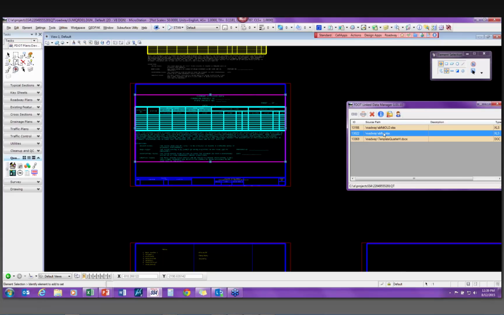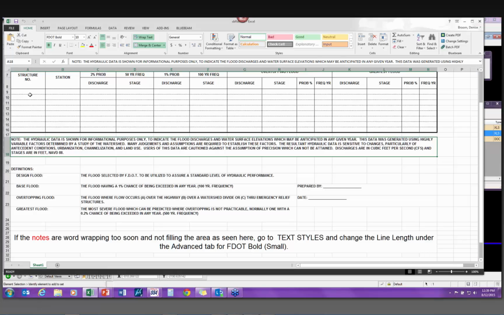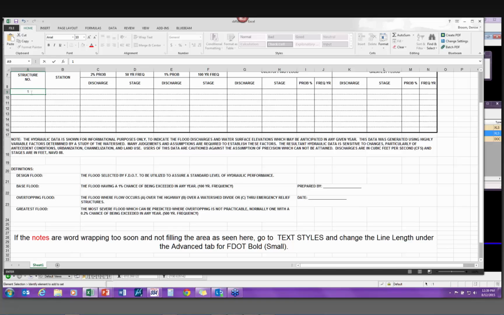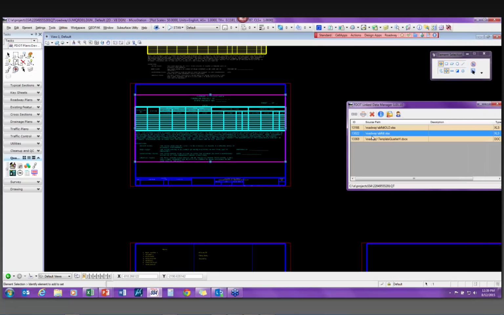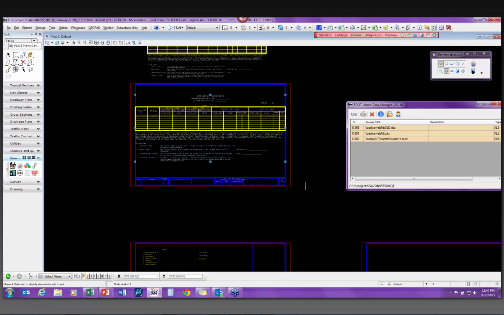I can go in now and open the source and I can make a change. So structure 1, and let's give it a station and save the file. I just need some kind of change. Okay. And then I can go up there and tell it update now. And it's still going. Ta-da! The size is still the same. Before, it would have gone back to that original placement and size. So it remembers it.